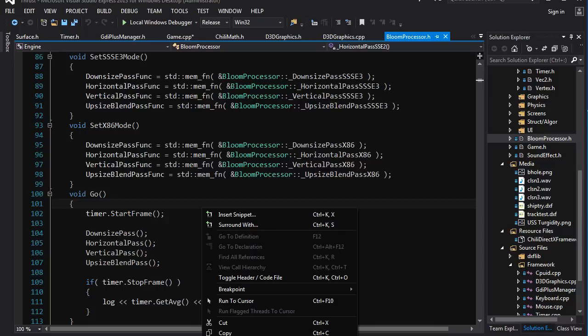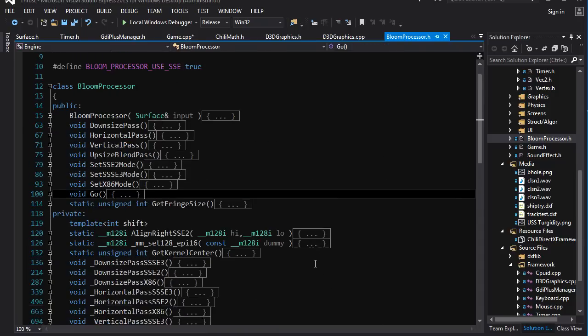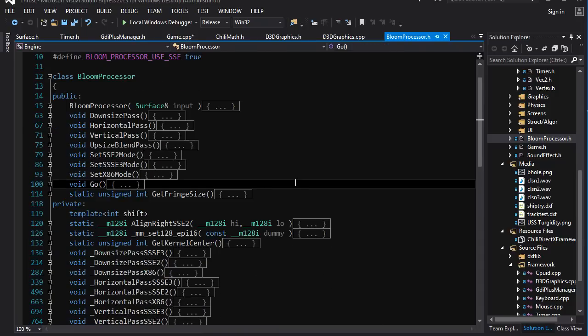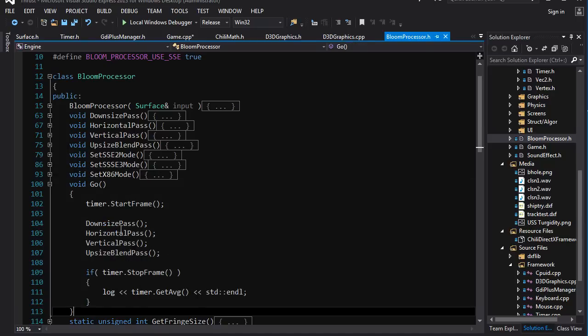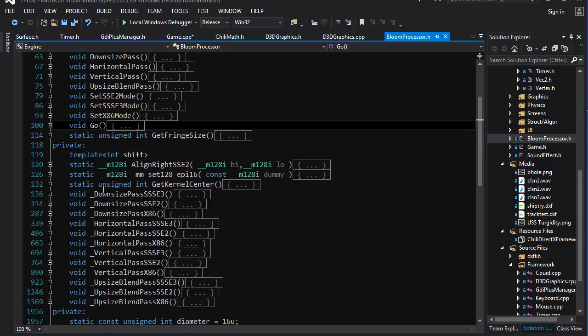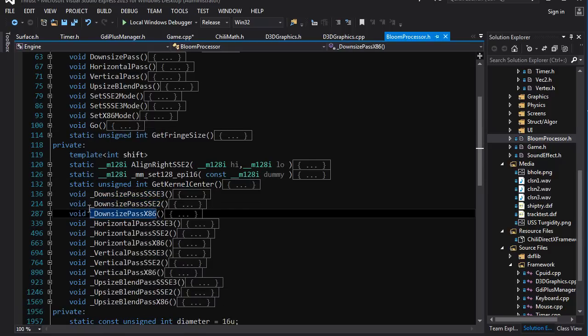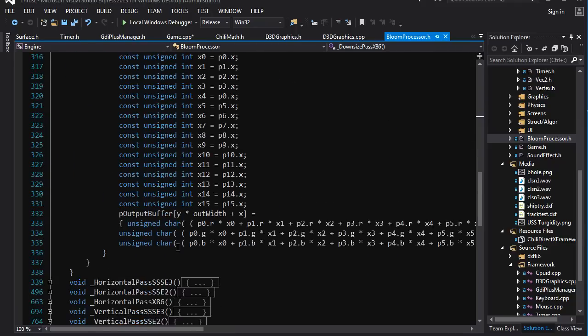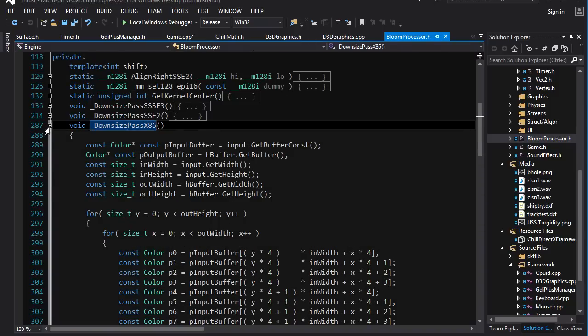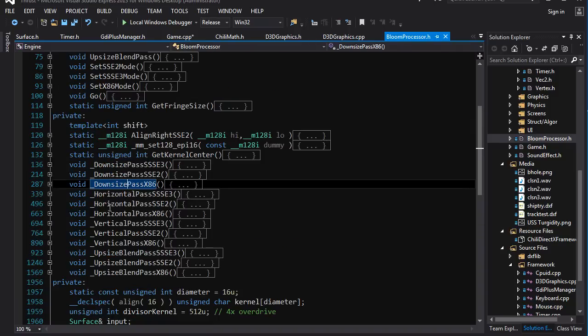First things first, we are going to collapse the definitions. So what I've done here is we got a go function here. It calls downsize pass, horizontal pass. This is all the same, but here's the thing. All of the actual functions that implement these passes, these algorithms, they are in this section here in private functions. They start with an underscore and then downsize pass and then SSE3 or x86 or whatever.